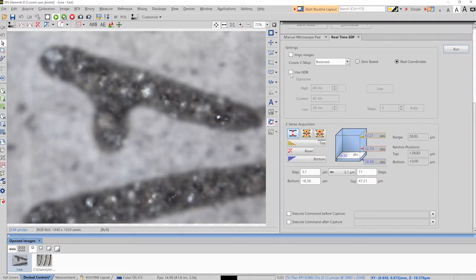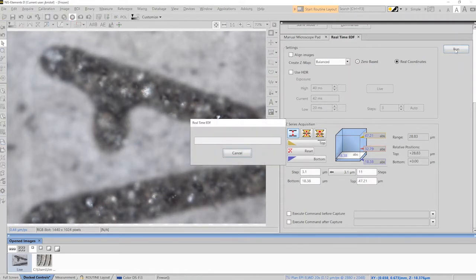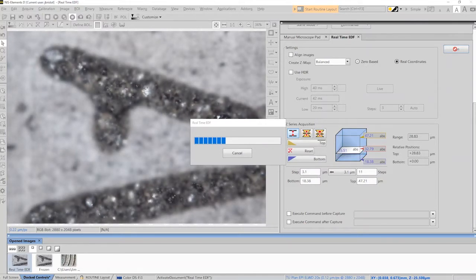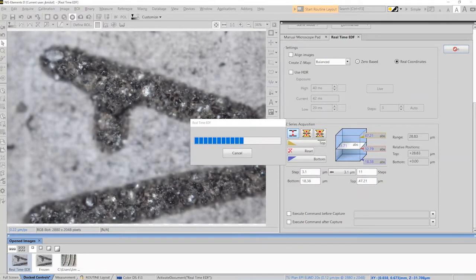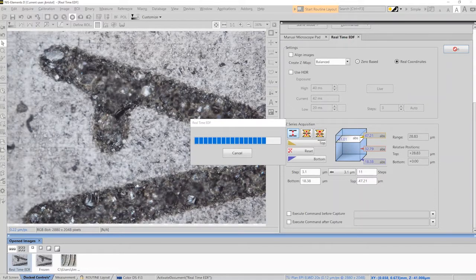We could put HDR in here, but we're going to talk about HDR a little later, and we'll bring that up then. And then we're just going to go ahead and tell the software to run this module. And as you can see, we're slowly moving down through the image. We are focusing from the top to the bottom because we are working with an upright microscope and we want to move the stage against gravity.